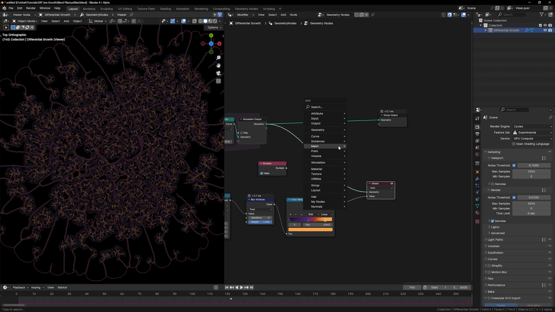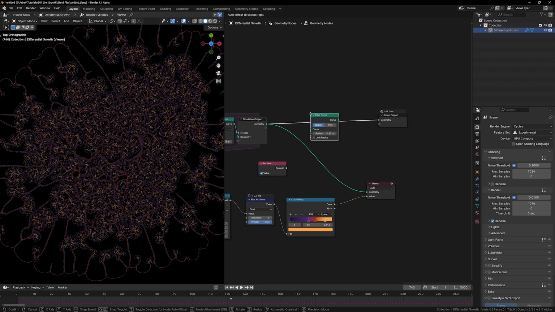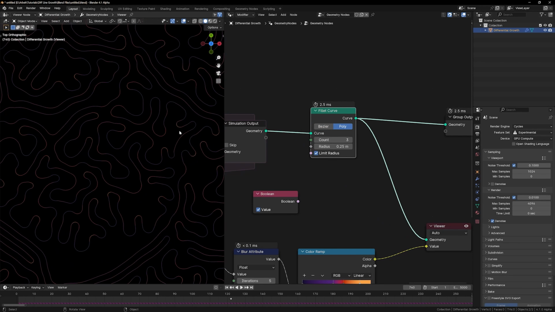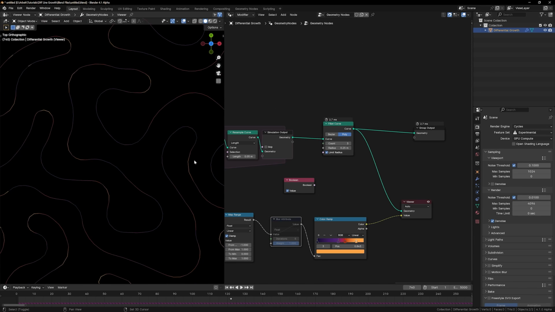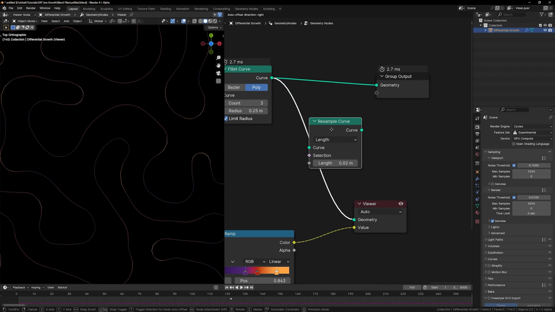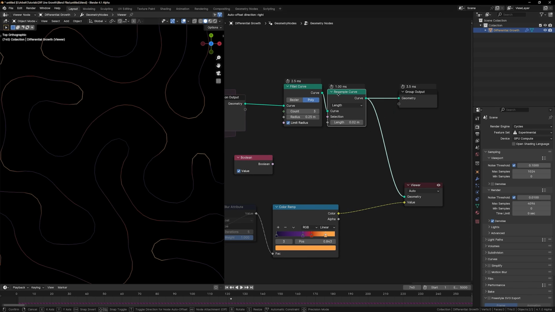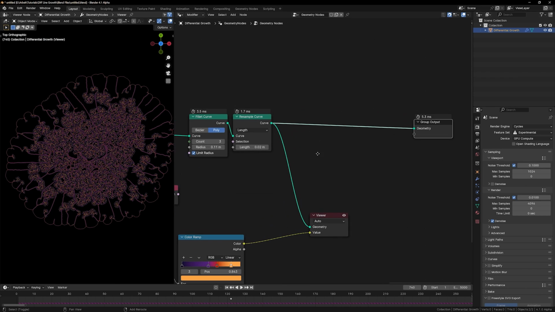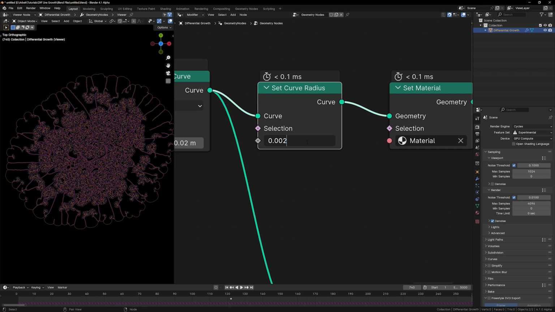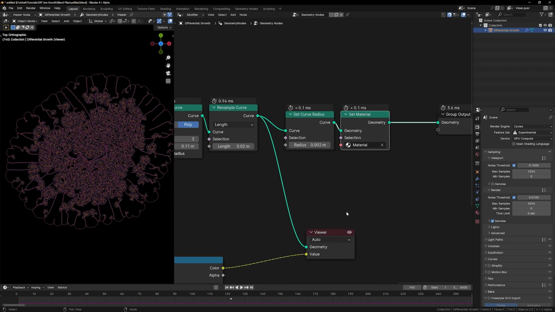Now let's get to actually rendering this. First we can smooth this out a bit by using another fillet curve, setting it to poly, limit the radius and adjusting the count. But by using the fillet curve node like this, we will get overlapping points, but this is easily fixed by adding another resample node after this, setting the length to something like 0.02 in this case, and it should be fine. Now let's set up the rest. We want to apply material, so let's get a set material node in here, and also a set curve radius node. I'll set the radius to 0.002, as this works well for the values that I've used.